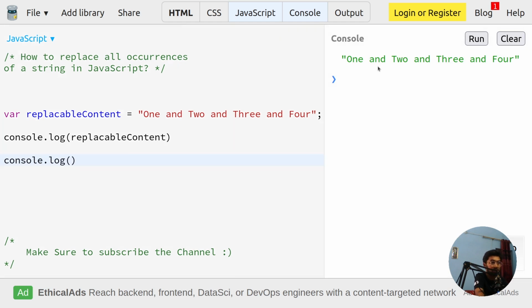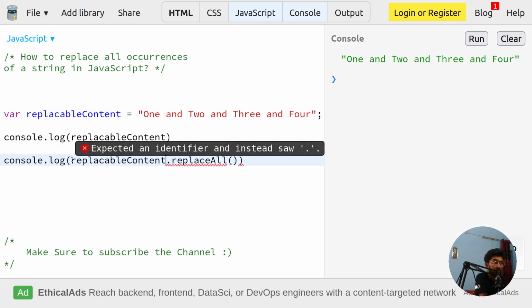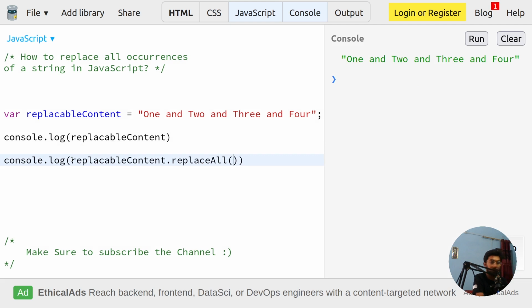But what do we want here? I just want to replace all of these "end"s of my string with "or". So how can I do that? It is really simple. All you need to do is to use the method replaceAll. You have to use your variable here. Alright, and the replaceAll method takes two arguments. The first argument is for the letter which you want to replace. So for example, in my scenario, I want to replace the "end" and I want to replace it with "or".